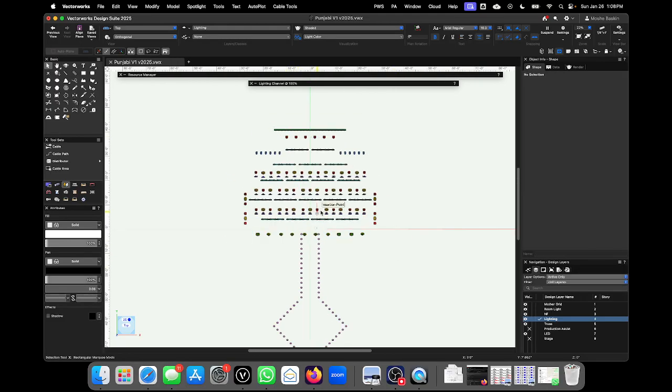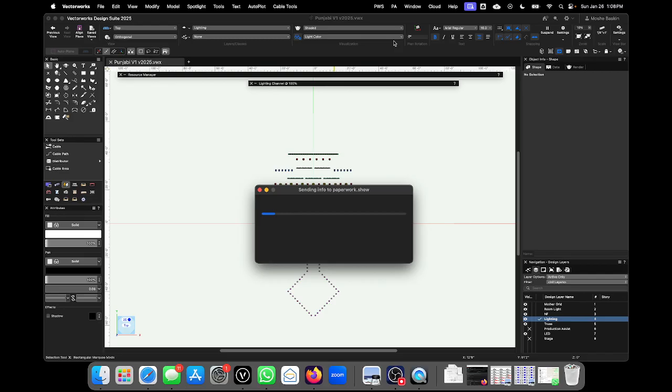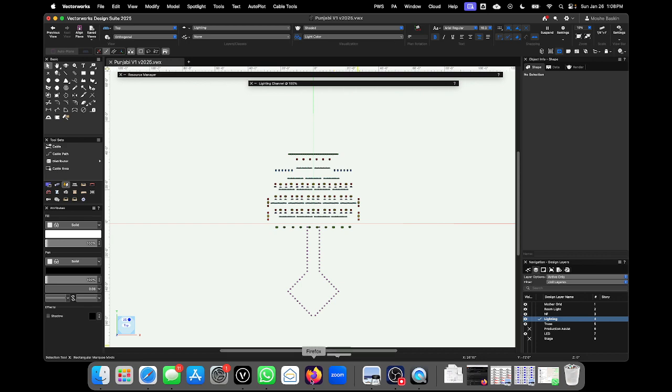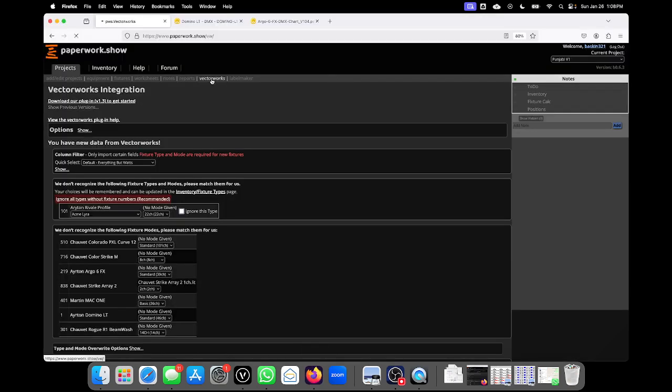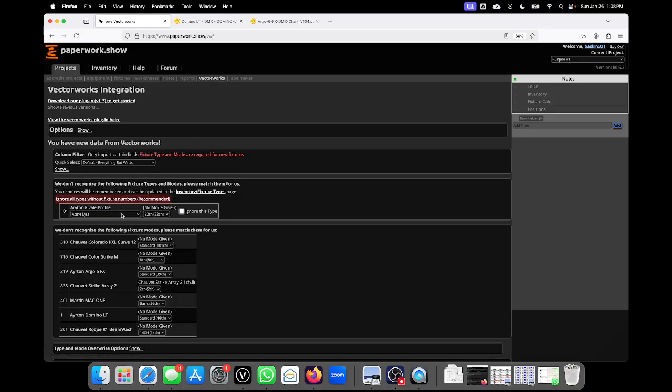Alright, now that we have names for all the positions, I'm just going to hit this command again. So PWS send. And I'm just going to re-receive the data on paperwork.show. I know it didn't receive the first time, but we're going to see what the error was. Okay, now we're going to go back to paperwork.show, hit Vectorworks, and see what the issue was. So now it probably should have got the data.